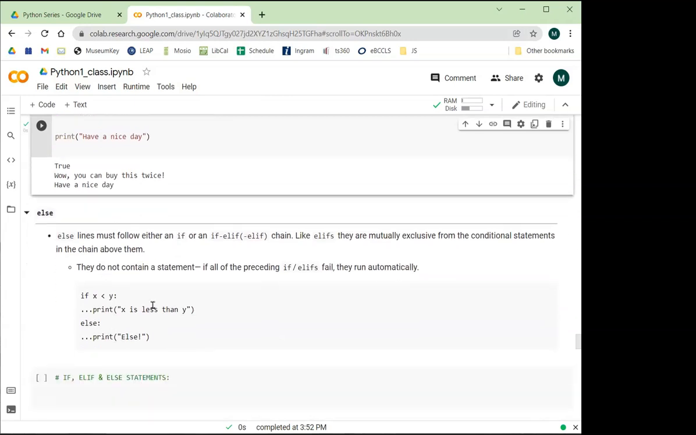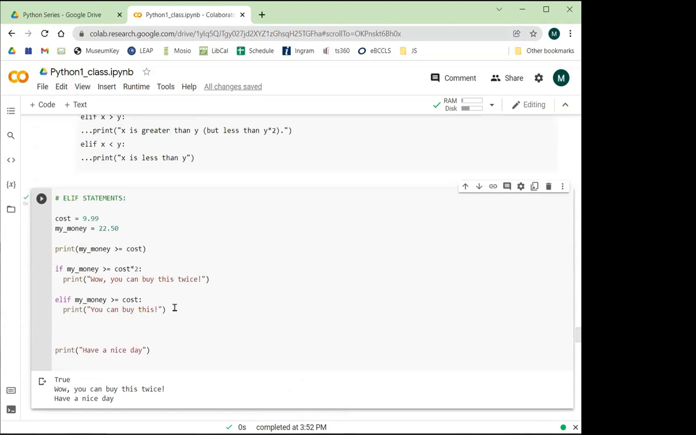And then finally, else, kind of easy like if, it kind of makes sense. Else has to follow an if statement. So you could have an if and then an else. It could also follow an if elif chain. So you could have if elif else. And like elif, it's mutually exclusive from the conditional statements above it. In fact, they're almost completely like elifs with one exception.